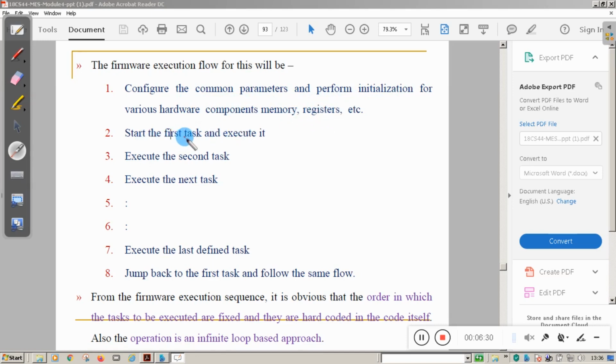Then start the first task and execute it. Then it will execute the second task, then the next task, up to the last defined task. Now jump back to the first task and follow the same flow.